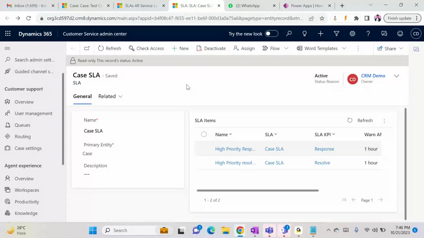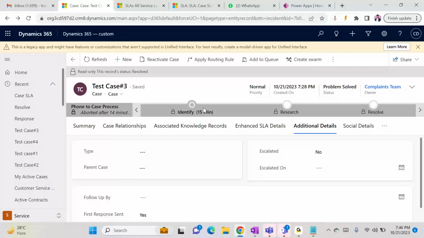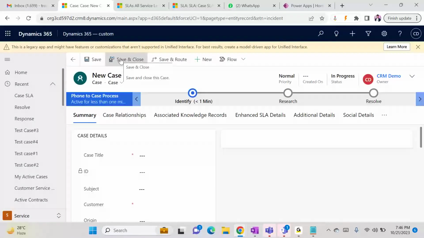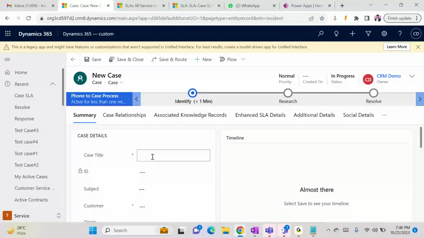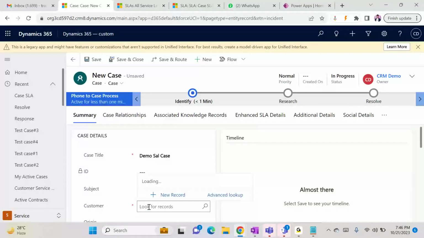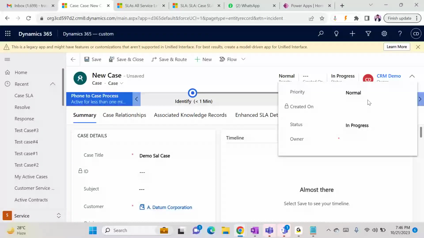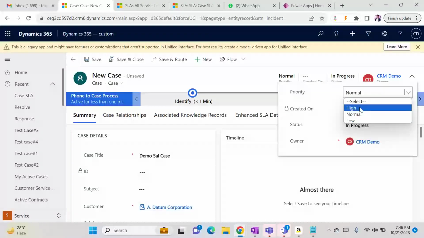Okay. Now let's come here, create new case. Now what I will do, I will create demo SLA case, customer A Datum Corporation. Now I will select the priority as high.